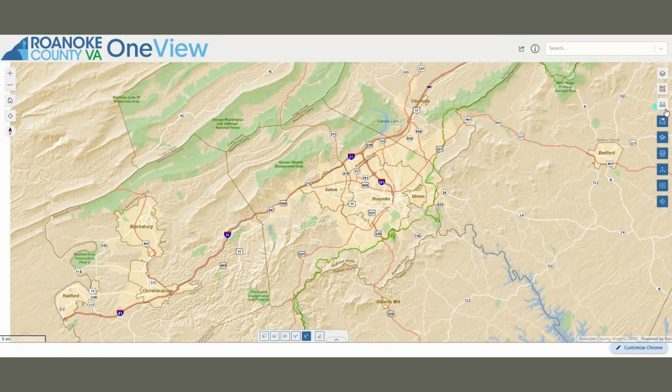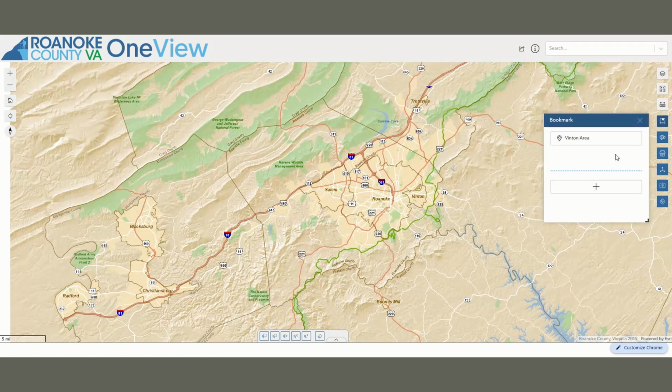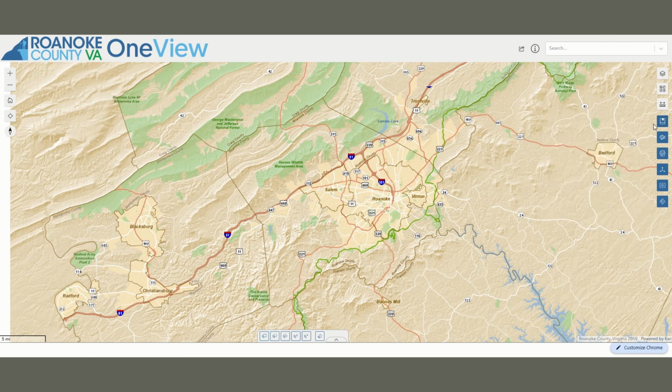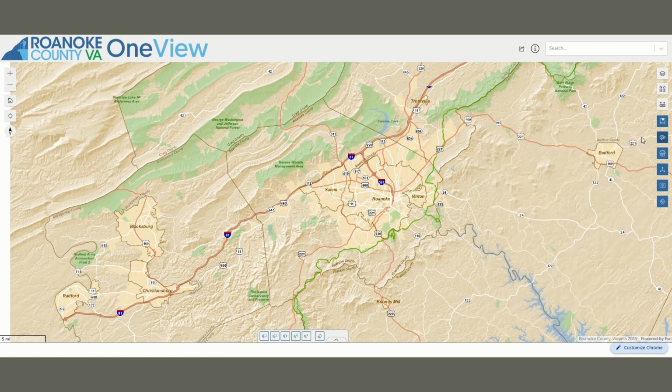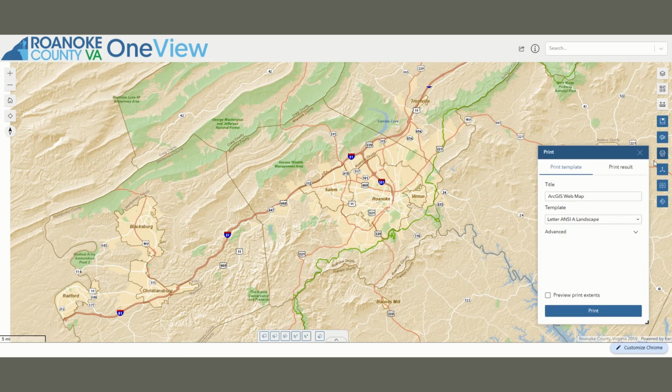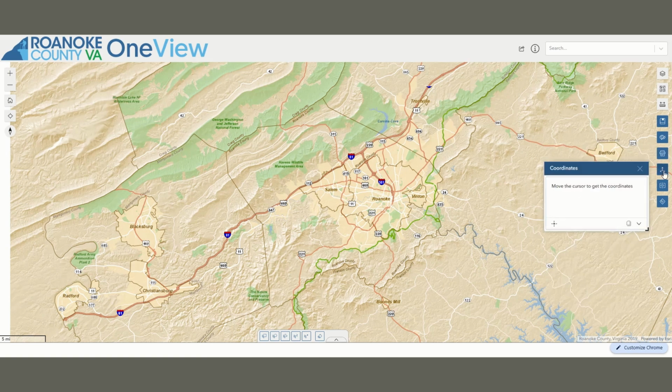This is the Measure tool, which allows you to measure a linear distance or area. This is the Bookmarks tool, which allows you to save an important area and zoom extent for you to use in the future. Below the Bookmarks tool, we can find the Drawing tool. We can draw a variety of graphics on the map, including points, lines, and polygons. This is the Printing tool, which creates a PDF for you to print locally. This is the Coordinates tool, which will give you the latitude and longitude of any point in the county.